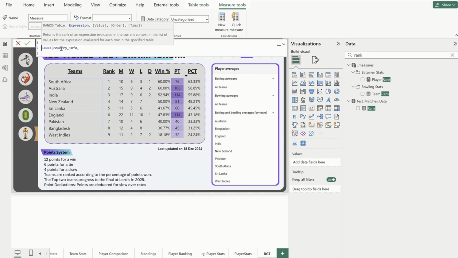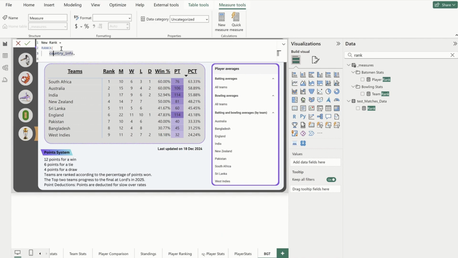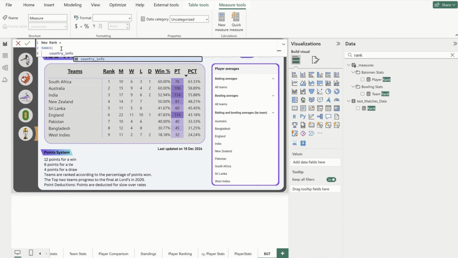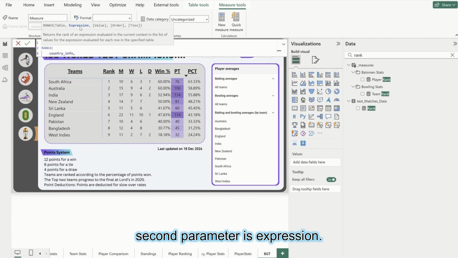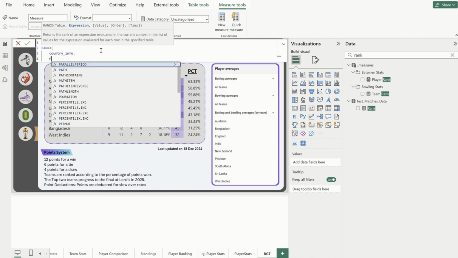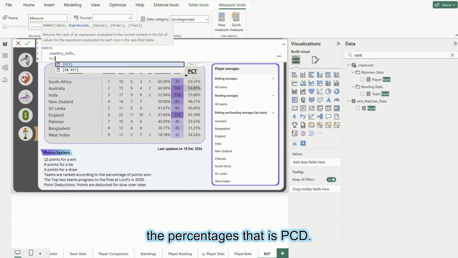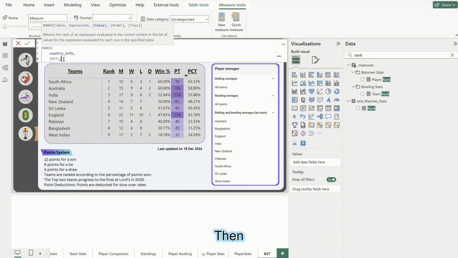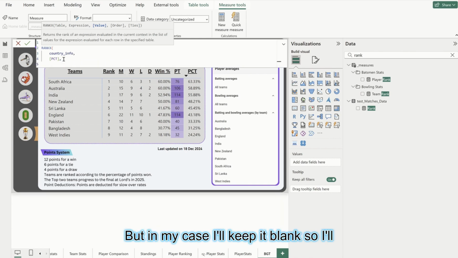Now, let me just do some indentation. The second parameter, after a comma, is the expression. My expression is the formula that I created for the percentages, that is PCT. Let's assume you already have this measure. I'll give you the formula for PCT as well, but let's assume you already have this. Then this is my expression. Now the third part is the value. Value is optional. If you want to have a tie break as well, you can add that value, but in my case I'll keep it blank.